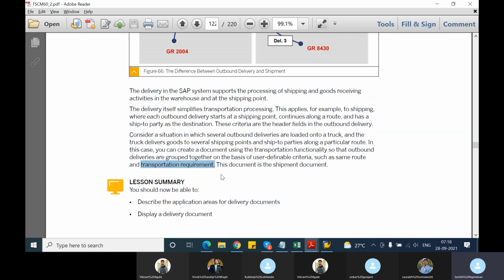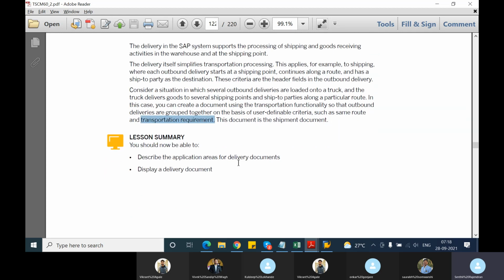For example, you are trying to ship a refrigerated product, and on the same route you are trying to send a different, normal product. Then you cannot club these two, because the product you are sending is a refrigerated product. It needs a refrigerated container and all these things. The other product which also goes to the same destination, you may not be able to club into the same transportation because the transportation requirement is different. That is what it means. So this document which you are trying to create is called the shipment document.